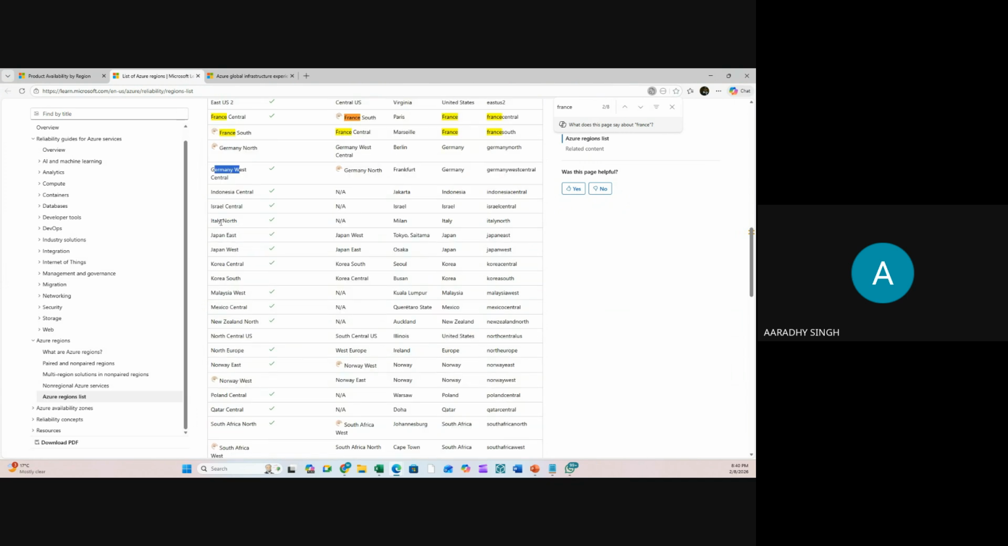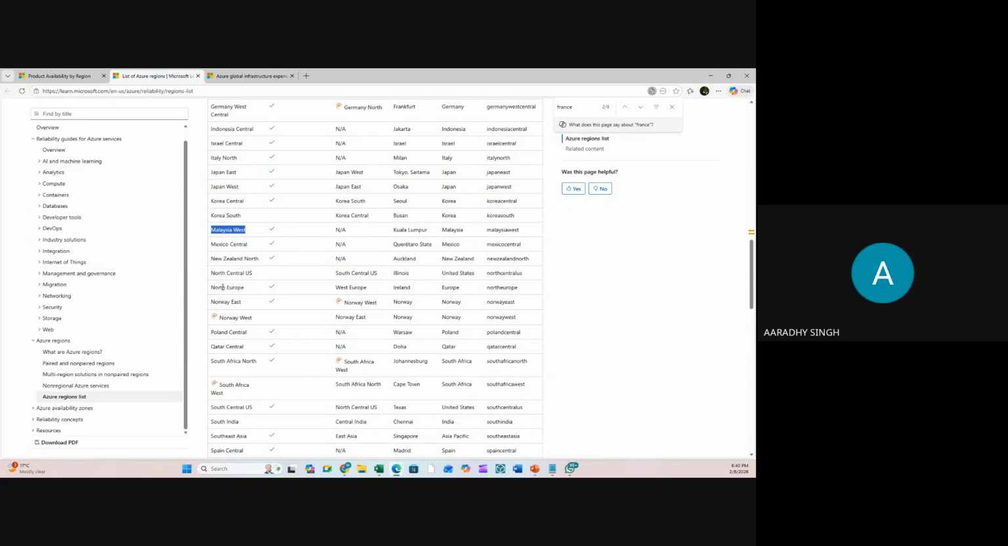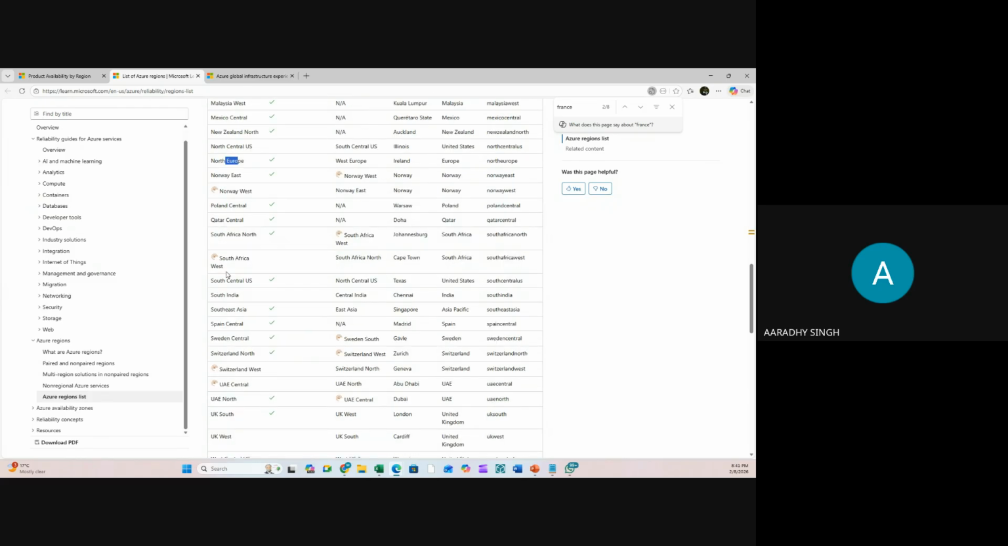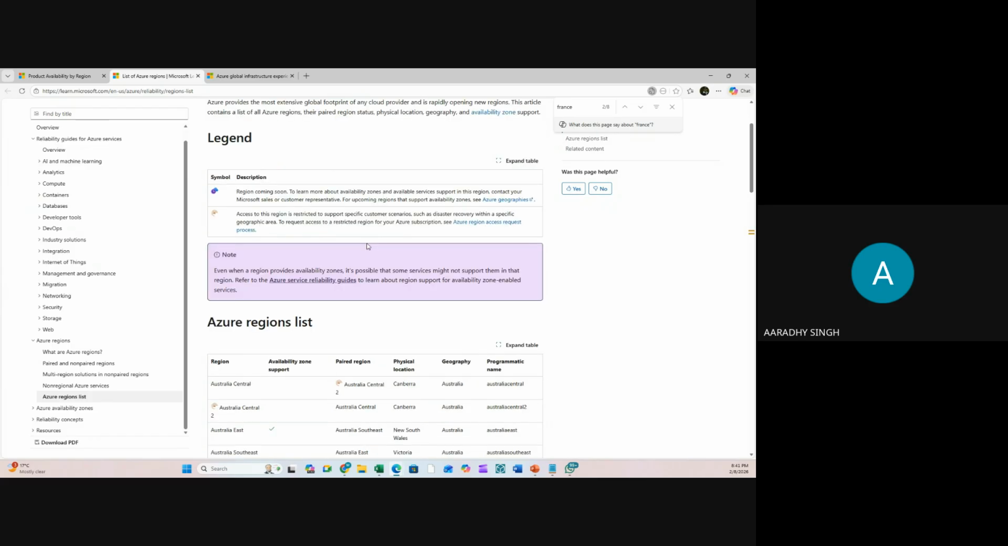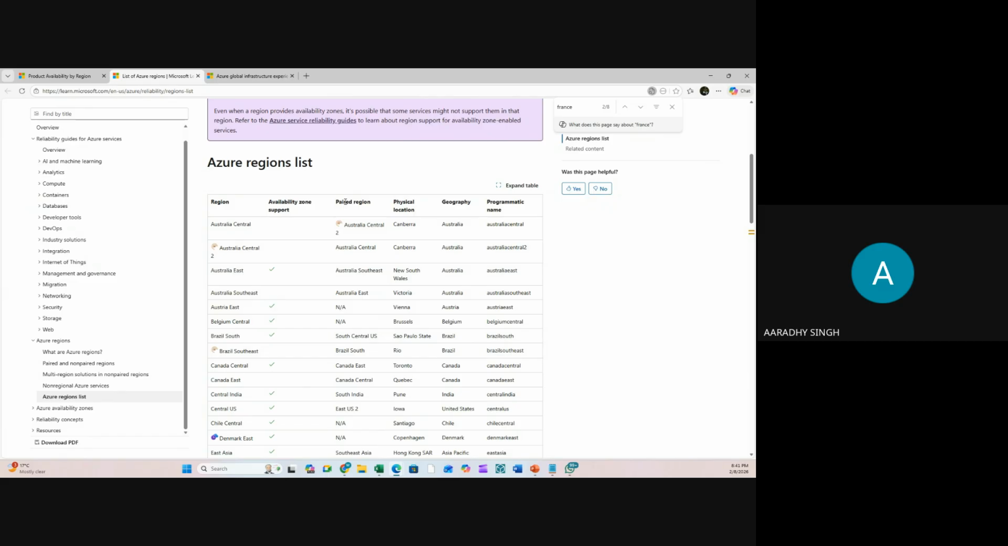Japan East, Japan West. Korea Central, Korea South. In Malaysia, yes, this exception is still available. Similarly in Europe, Qatar, as of now, has a single region available. You see here, paired region. What is the paired region? For Australia Central, Australia Central 2 is the pair. What is the physical location? Canberra, and the geography is Australia.